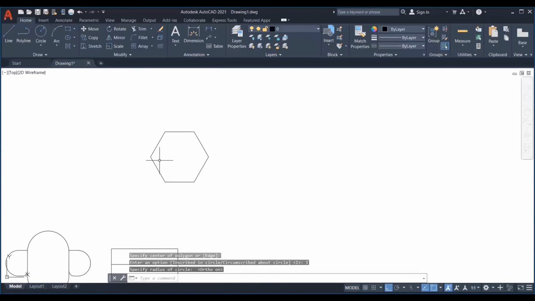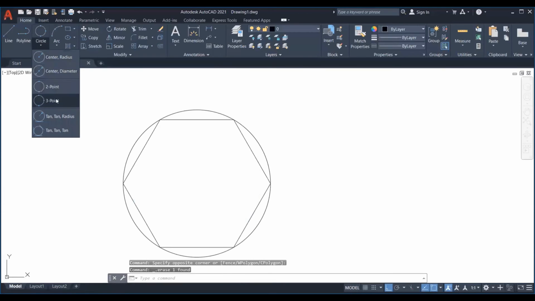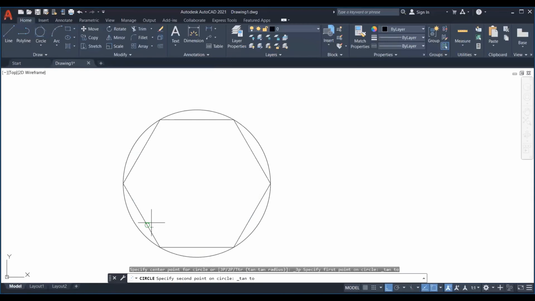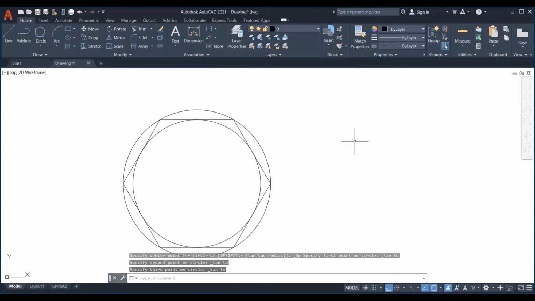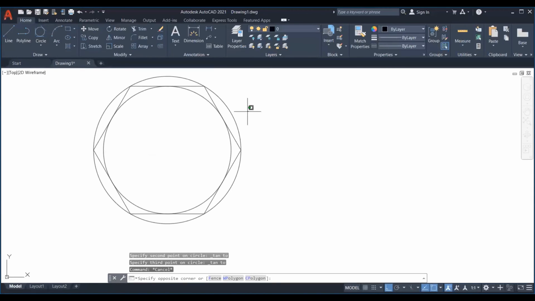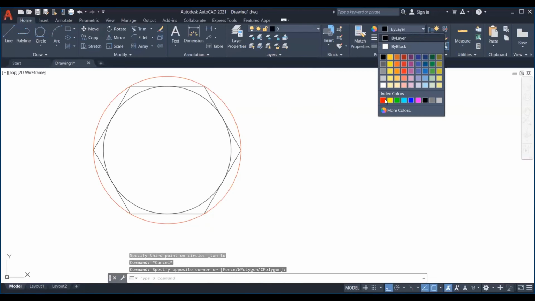Inscribed means the polygon will be created inside the radius value we will input. And circumscribed means the polygon will be on the circumference of the radius value we will provide. See the following example.